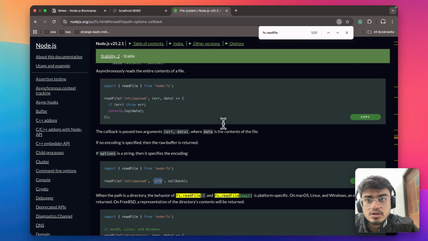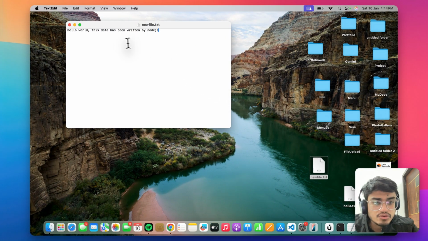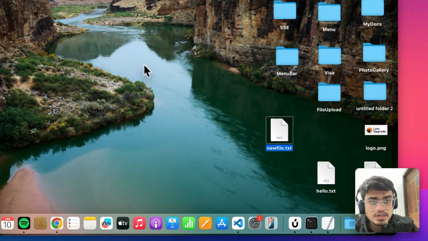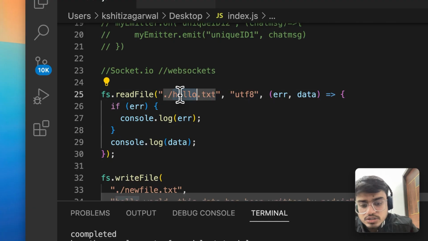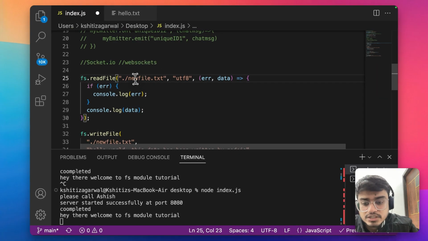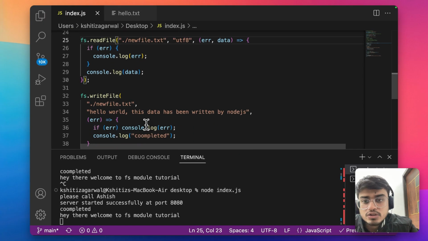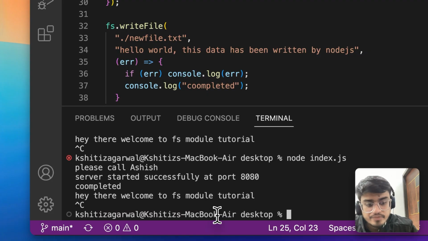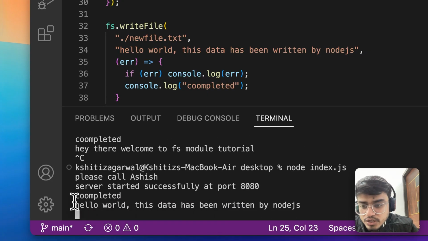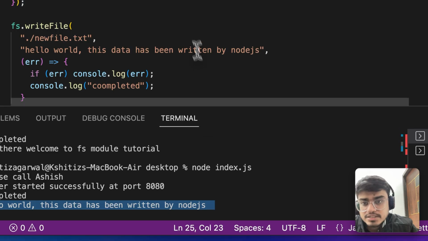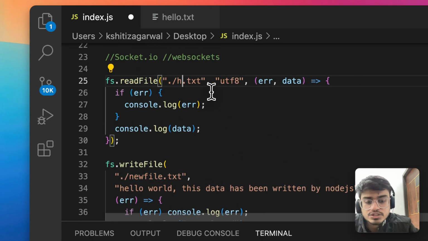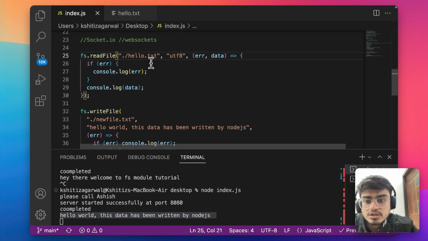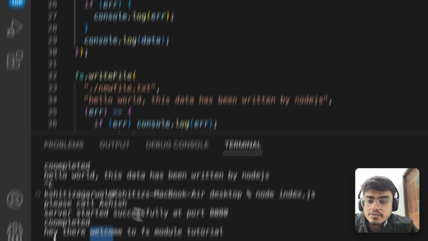Okay, so I'll just run it again. Now the file was already there, so it won't create a duplicate copy. If I run that again, it won't create one. Okay, so now let's try, instead of hello.txt, let's make it newfile.txt. So it will try to read the content of that. So let's try. So hello world, this data has been written by Node.js. That is getting printed here because readFile is now referring to newfile.txt instead of hello.txt.